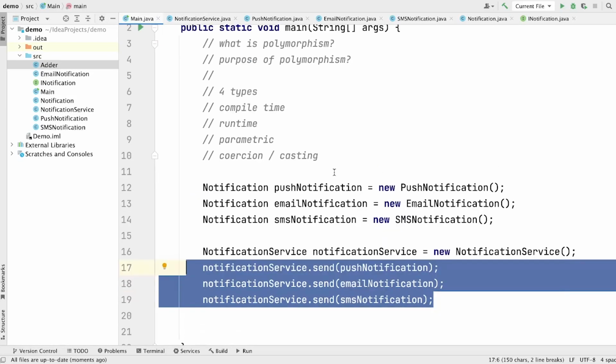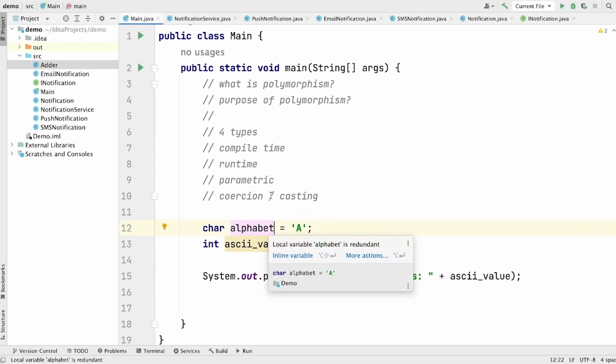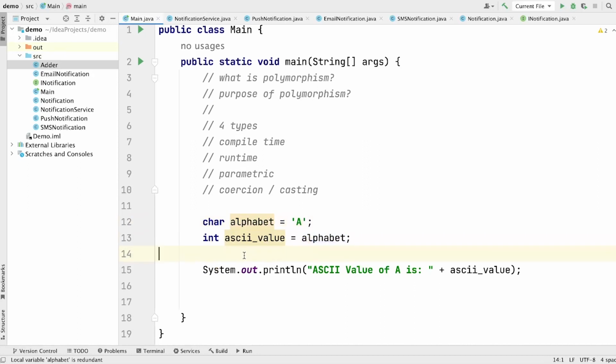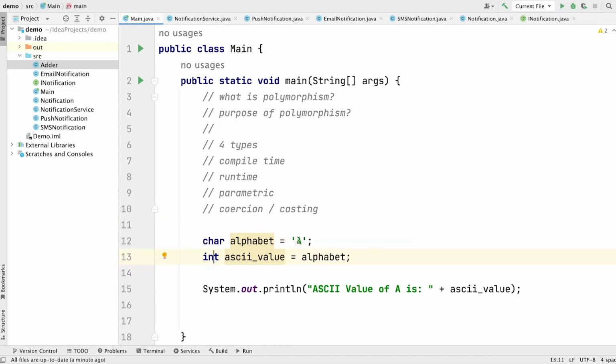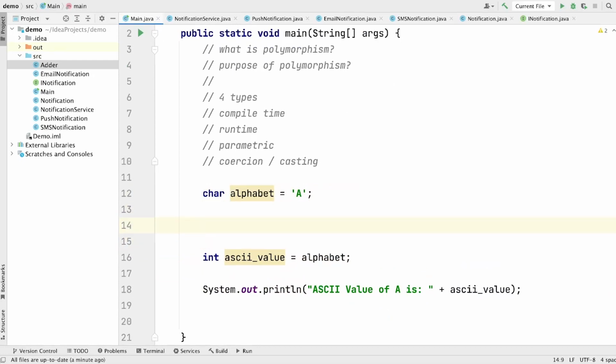Now let me show you the third way of polymorphism, that is coercion or casting polymorphism. Now let's have a look here. So we have a variable alphabet and the type of this variable is character, and we are storing a character in this variable, right? After this we have one ASCII value variable and the type of this ASCII variable is integer. Okay. And what are we doing? We are simply assigning this character value into this integer variable. Okay. So let me print this character before assigning it to integer.